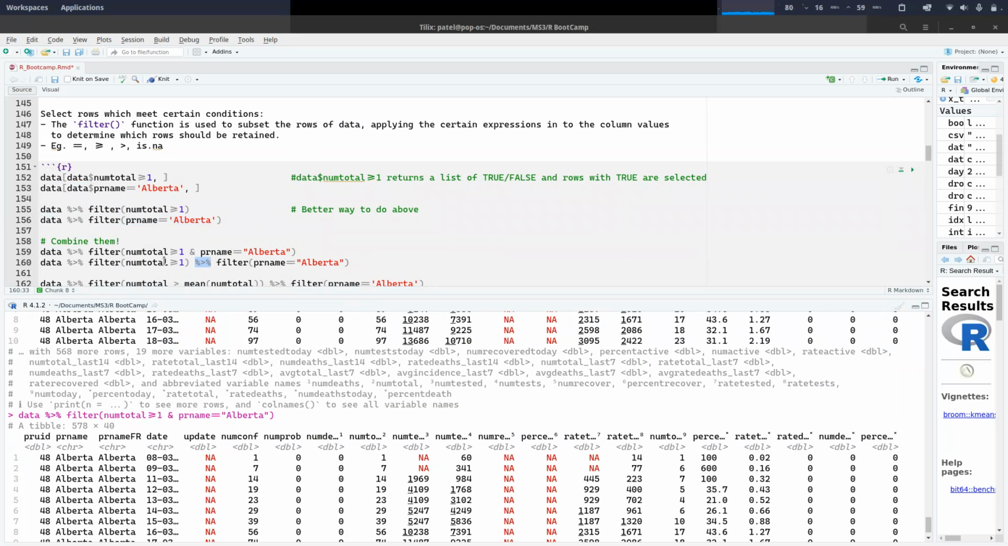and use them as input-output mappings. So data is input to the first call to filter. This first call filters all the rows where num total is greater than or equal to 1. And then you again call filter, and this filters out all the rows where the name is Alberta.